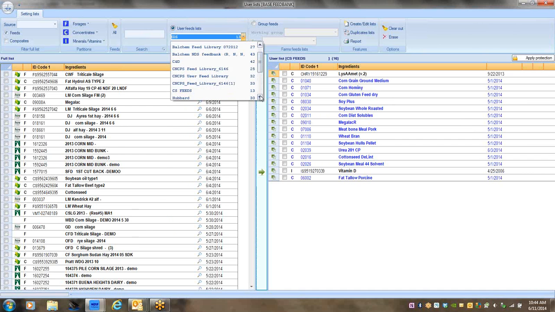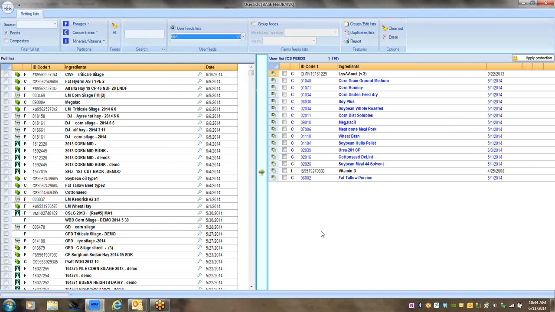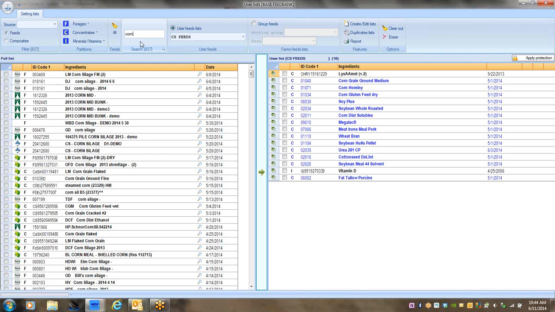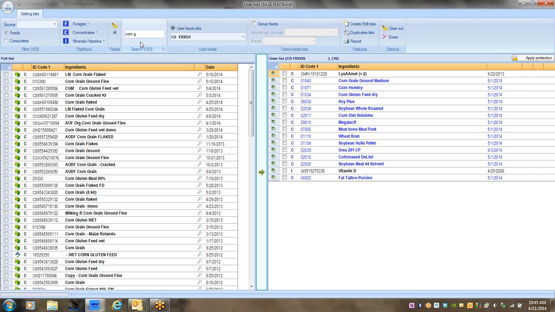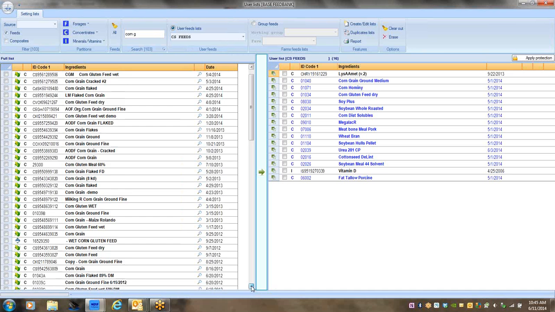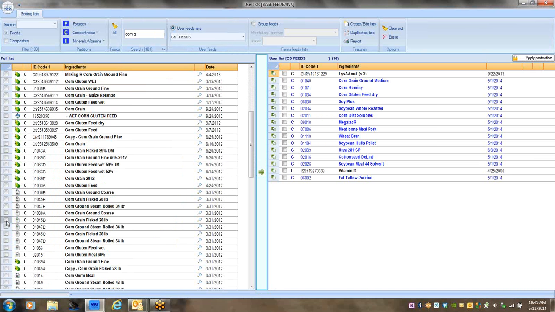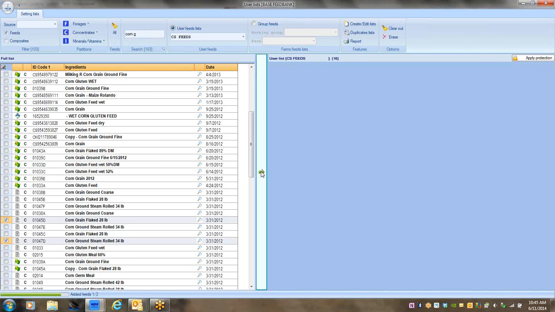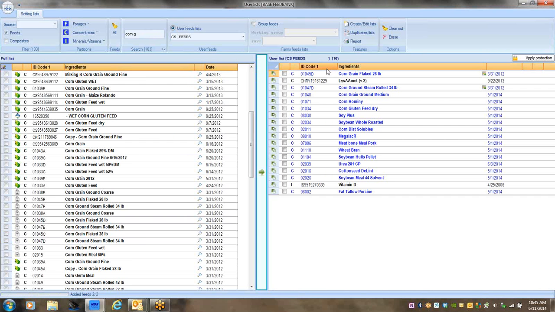You can have a bunch of different user lists here, and you can decide how you want to set those up. For right now, I'll just say that this is my user list, and I may want to add another feed into my user list. And I'm going to do corn grain, and I may find a feed. So here's some flaked corn. I may want to add this as an ingredient they have at that feed mill. And so I can check the box or check many boxes and then go ahead and hit the green button, and those will be added over into that feed list here.